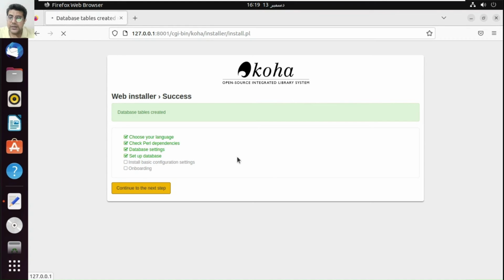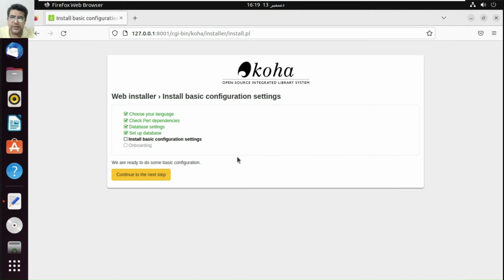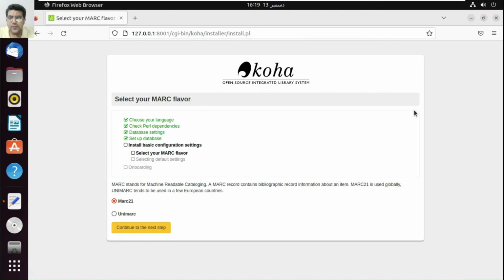A few are mandatory and a few are optional, so you need to select the optional ones. See, there you have to select the MARC flavor. MARC is Machine Readable Cataloging, and MARC 21 is actually used globally around the world, and UNIMARC is used in a few European countries. So we will go with MARC 21, but if you are comfortable with UNIMARC, you can choose that.